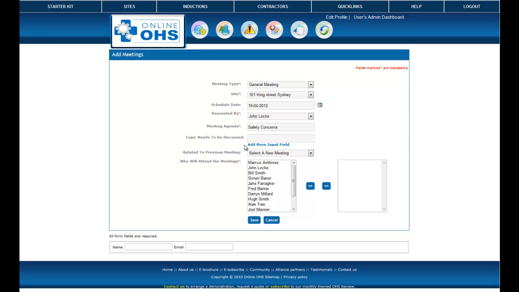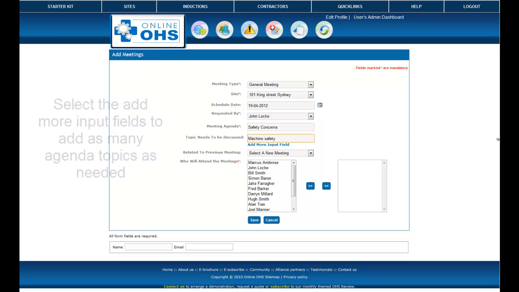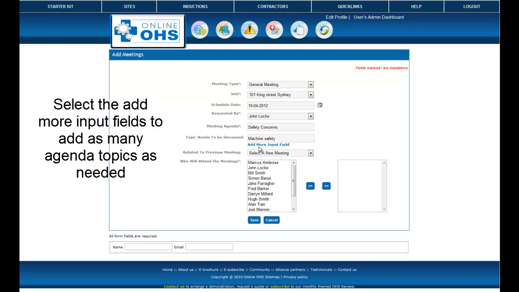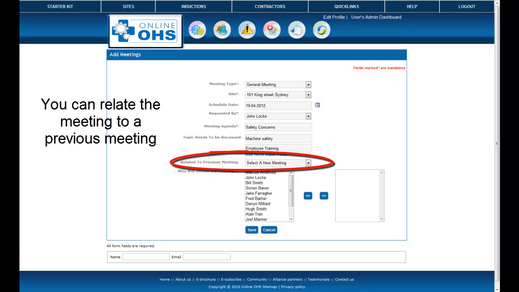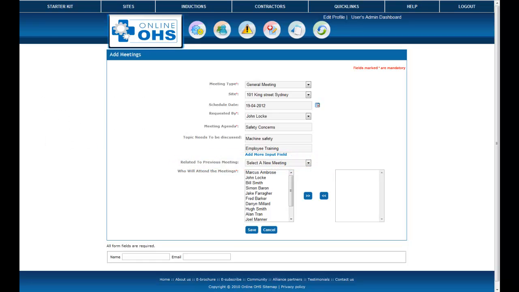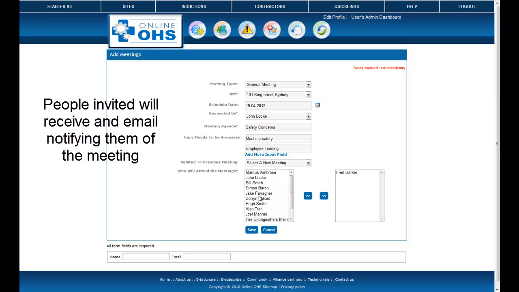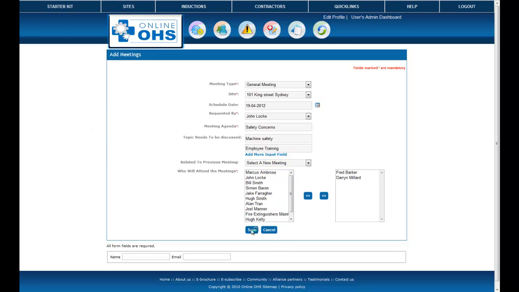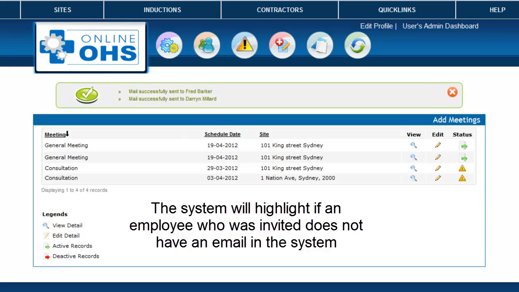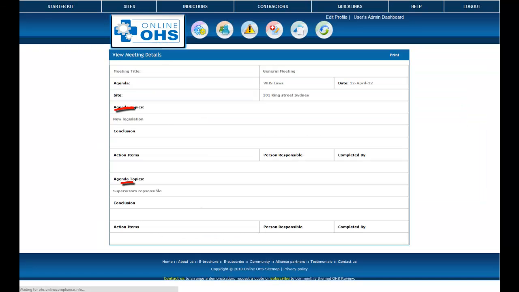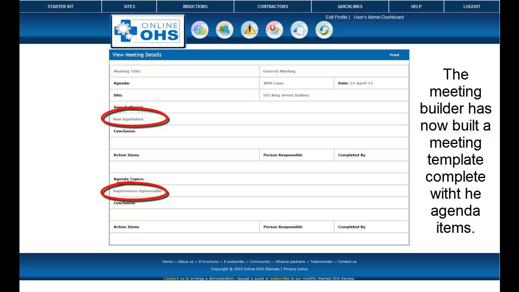By selecting the Add More Input field, you can add another topic to be discussed. Add as many topics as needed. You can relate the meeting to a previous meeting and also notify employees who are needed to attend. Employees selected here with email addresses will be sent an email alert to attend the meeting. Employees who do not have an email address will be highlighted at the top of the meeting register after you select the Save button. The system turns the data entered into a meeting template, which then can be printed.